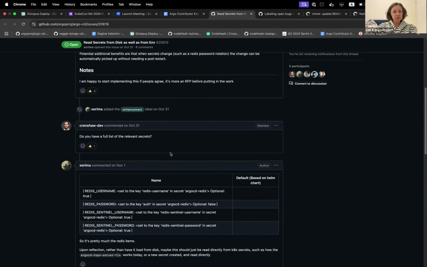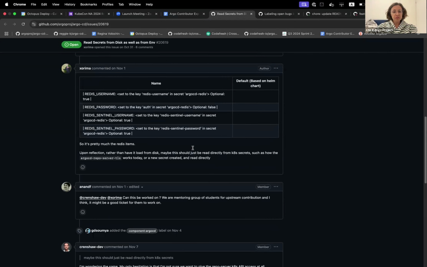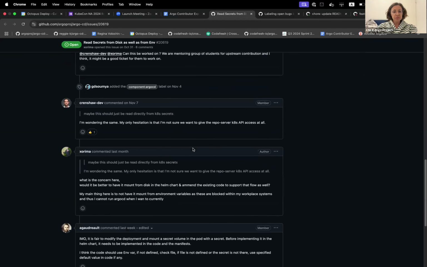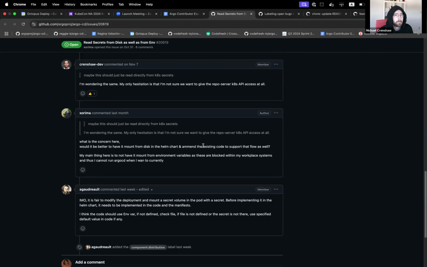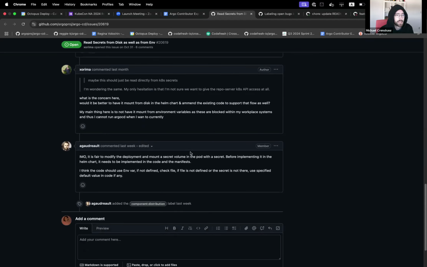Oh, see that Michael. Yeah, just barely. Let's see. They don't want to put secrets in env vars, which makes sense. That's generally a bad practice. They want it mounted to disk, which makes sense. The problem is I'm not sure whether we need to grant the repo server Kubernetes API access in order to mount those secrets to disk. If we do, that's a problem because repo server really shouldn't have that access. But if we don't, it's a simple manifests update.